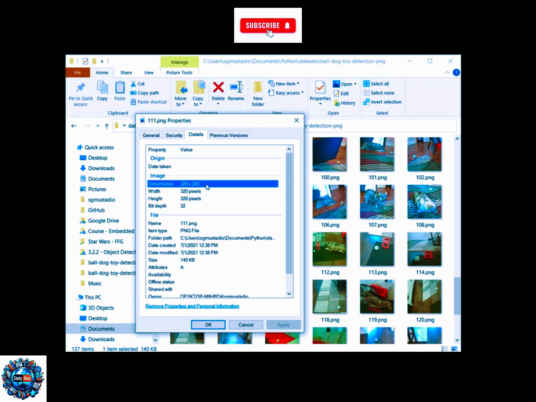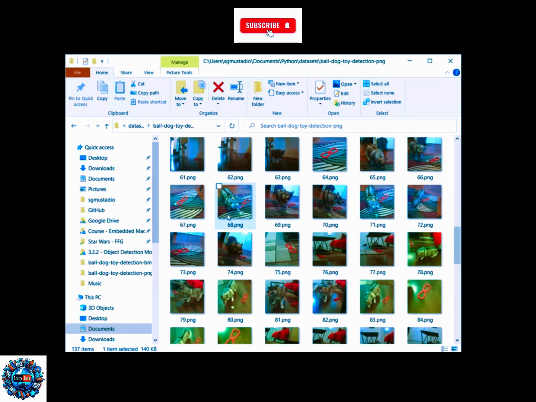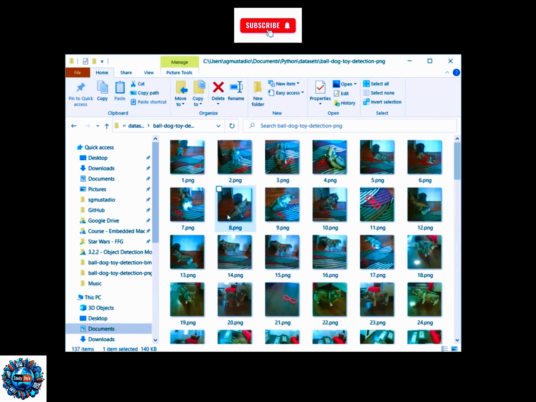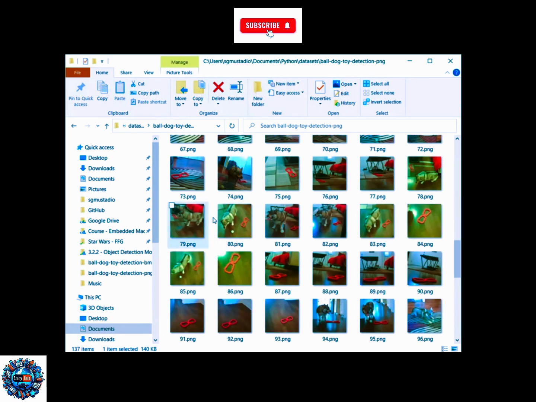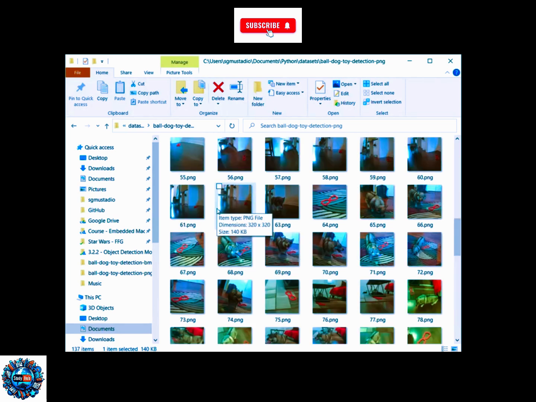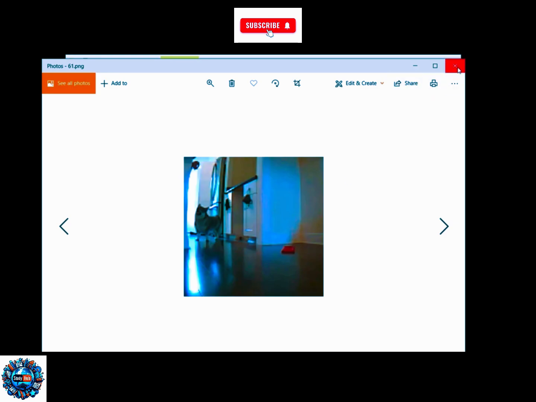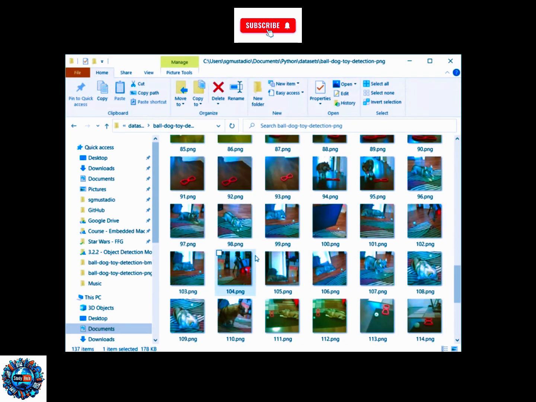So everything I've collected is 320 by 320, and I have a variety of different rooms, backgrounds, lighting, angles, the dog's in different positions, the toys and the ball are in different positions. These help to train the model to look for the objects in various positions and lighting conditions. I also try to include a variety of things like just the toy by itself, the toy and the dog by itself, or maybe all three in the frame, which you can see in this image here.